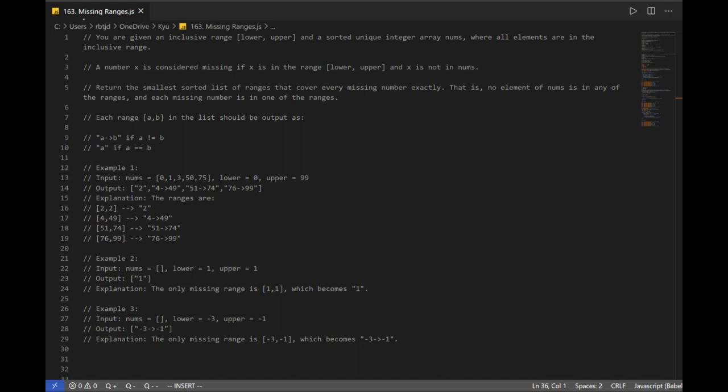Now let's go over question number 163, missing ranges. The question says you are given an inclusive range, lower and upper. So we have our range of numbers and a sorted unique integer array of numbers. They're going to be unique and sorted, where all elements are in the inclusive range.